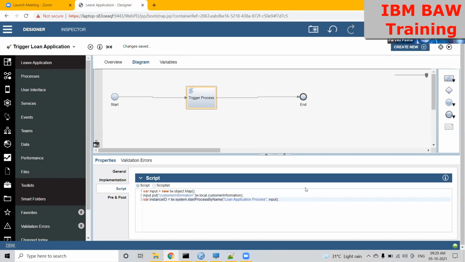Can you call start process by name a subset of map, or is it a different API? It's a different API, not a subset. It's dependent on the map object for the second parameter. Start process by name cannot be triggered if I'm not using a map object. Okay, Rahul.